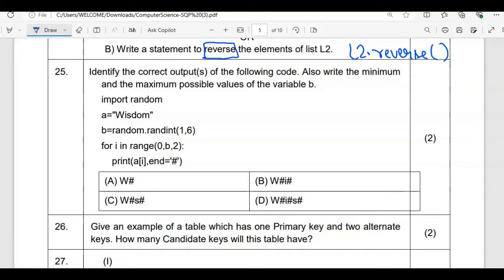B is equal to random dot randint. So this is going to return one random integer value in between this range. Any value in between this range will be fetched by this random function. For the B value, they are asking for the maximum and the minimum value. So the answer for minimum is obviously 1, and maximum is 6.